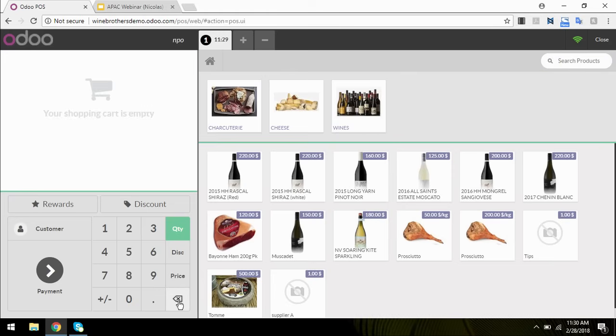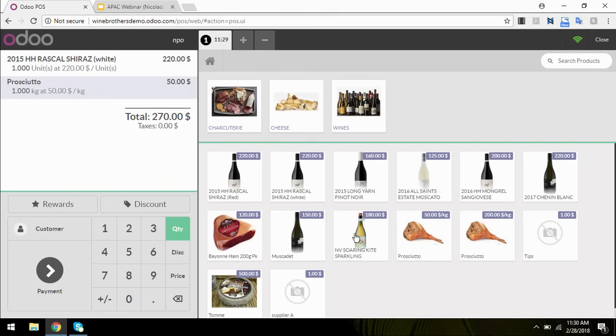So I'm going to sell, for example, first a bottle of wine and some prosciutto. If I connect to the balance, I'll be able to see the quantity here. I can modify it manually if I want to. So the prosciutto is 0.5 kilos. I have the possibility to add other products if I want to.